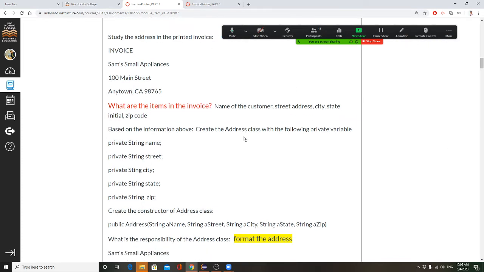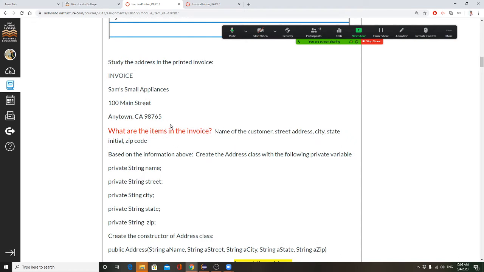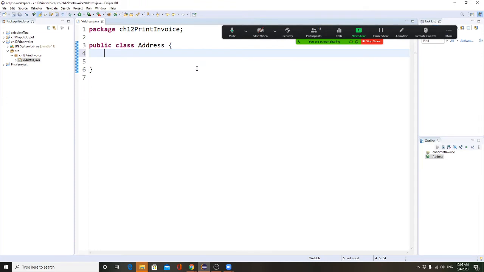All right, so let's take a look right now. As I explained to you, you see the address here. You see the name of the company. And you saw the what? Street address. You saw the what? City. You saw the state initial and you saw the zip code. Okay, so far okay. So let's do this right now.